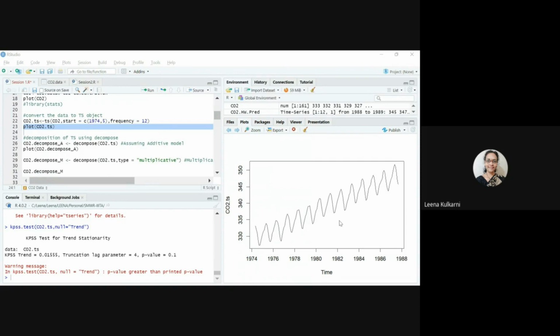So I'm using the suffix a and m to differentiate between the additive model and multiplicative model, and I am sure you all know that a comment in R can be written using a hash. The part after the hash is a comment that I have written.